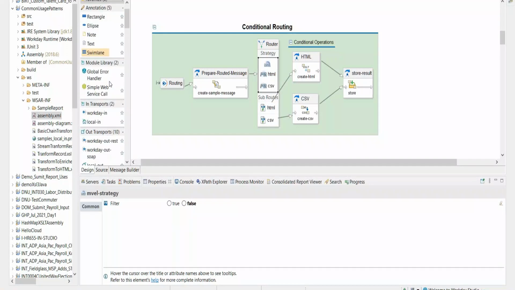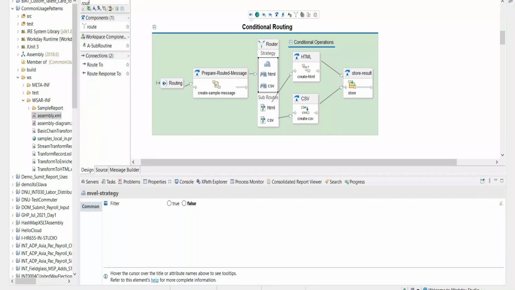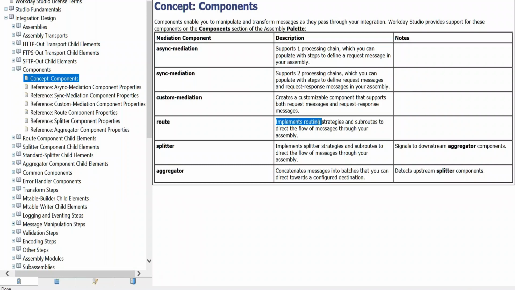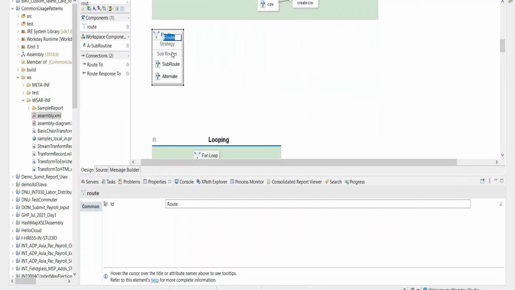Actually, there are multiple strategies available for root. Root is one of the components where we can execute conditional statements. We can see this here as well: implementing routing strategies and subroutes to direct the flow of messages through the assembly. So based on certain conditions, you will decide the flow. You can see this root by default looks like this, but here you can add your conditions.